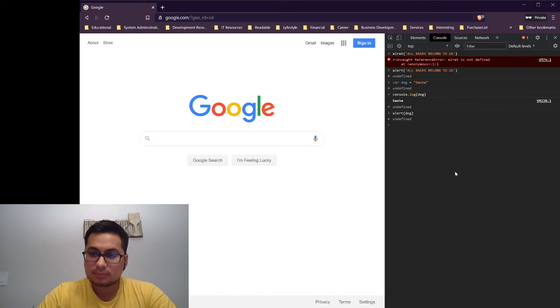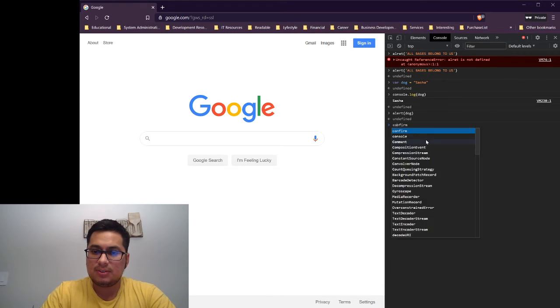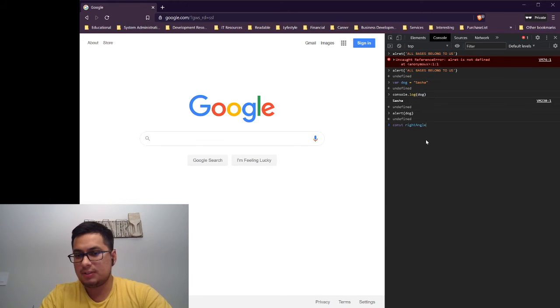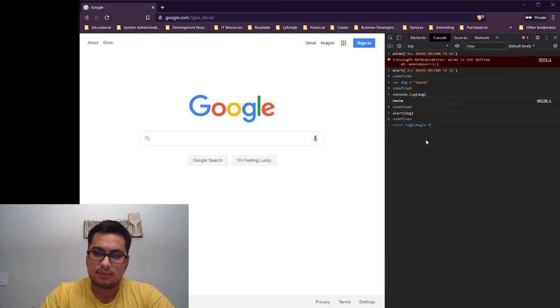So let's do a const, which is a constant. We'll use right angle, because a constant doesn't change. And a right angle does not change at all. This is something that if you take a basic math class, you'll learn that a right angle is always 90 degrees.